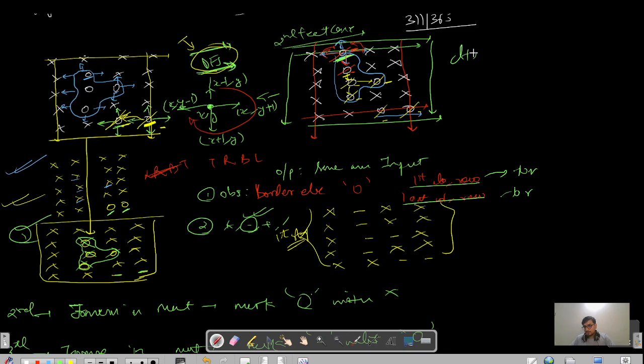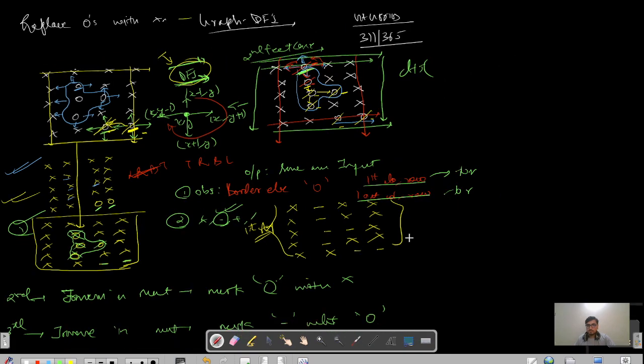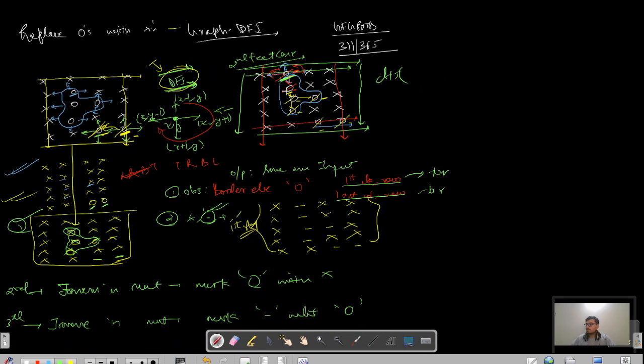So in the DFS, let me write the pseudocode for DFS now. What would be the parameters involved in the DFS? First of all, you need to pass your matrix. Then we need to pass your coordinates, right? And then you need to pass the previous character and the new character, right? So the previous character would be nothing but O in this case, and the new character would be nothing but the hyphen in this case. And you need to pass N and M, that is the matrix dimensions, basically, right?